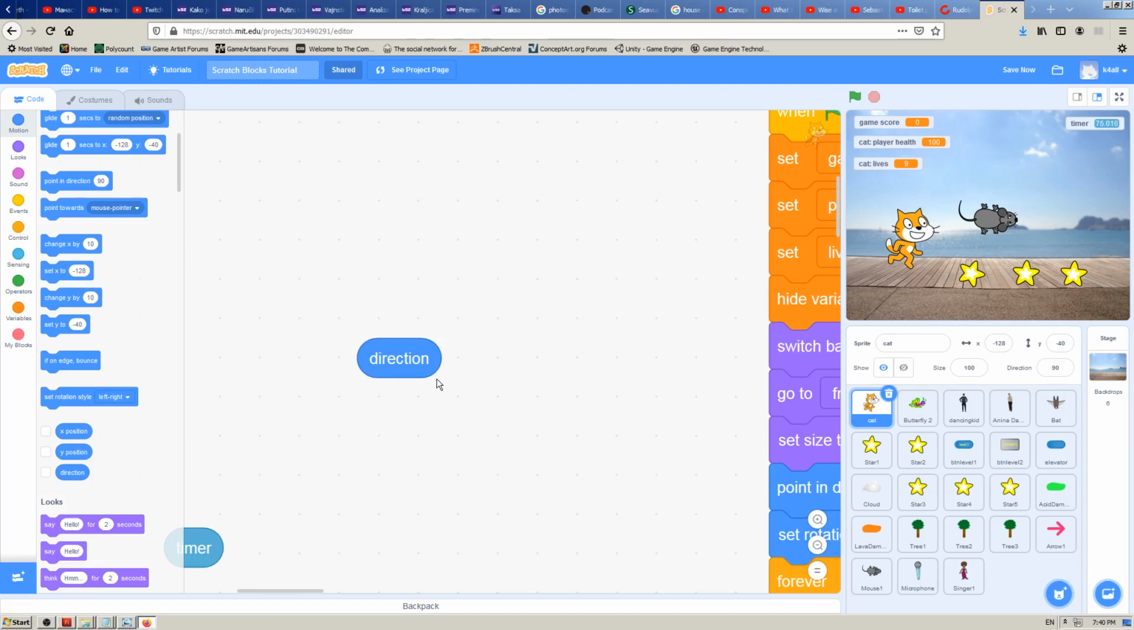Direction is the rotation of your sprite, of your character on the stage. Now it says 90 because our cat is pointing to 90, and you can check that in this field under the stage which says direction. If you click on it you can see a circle shape which represents direction. If you click on this arrow and drag it, your direction will change.